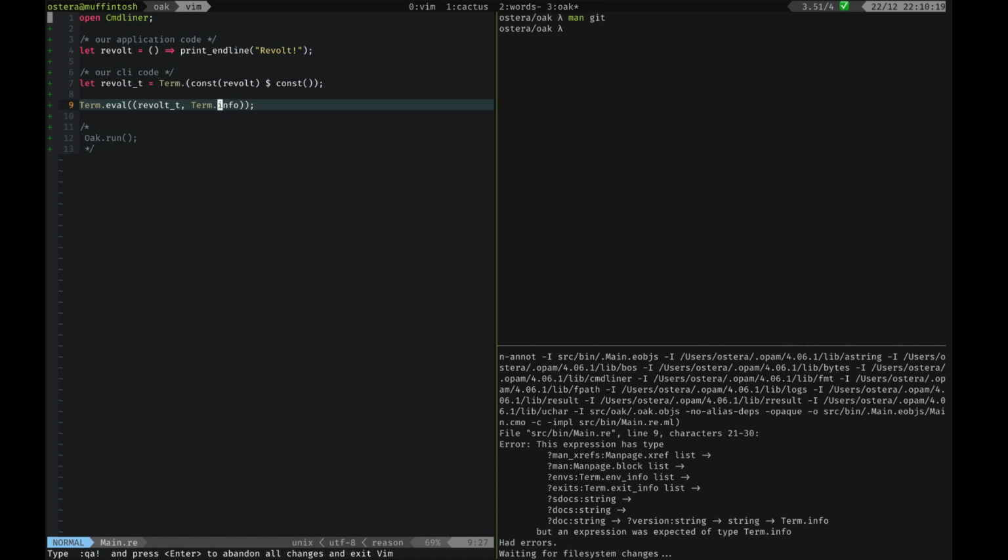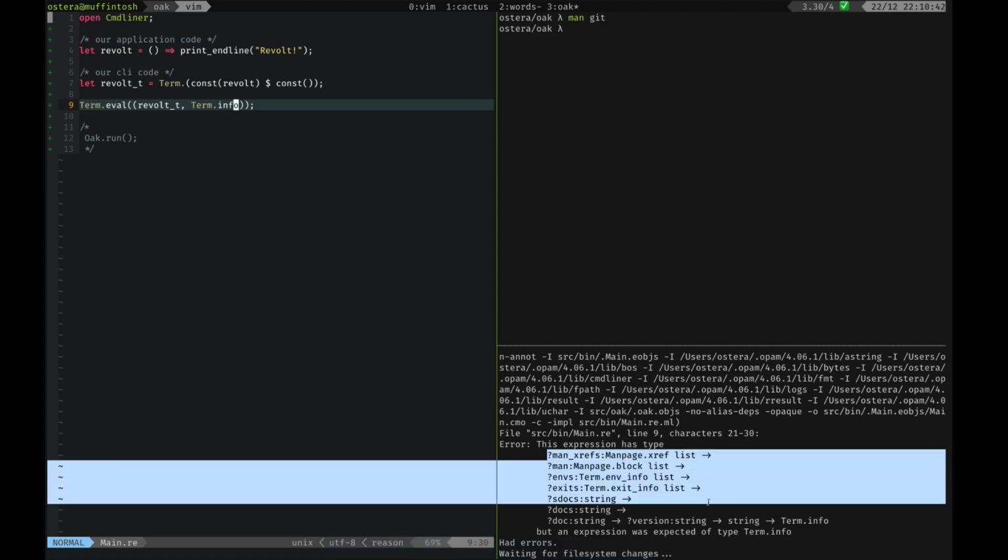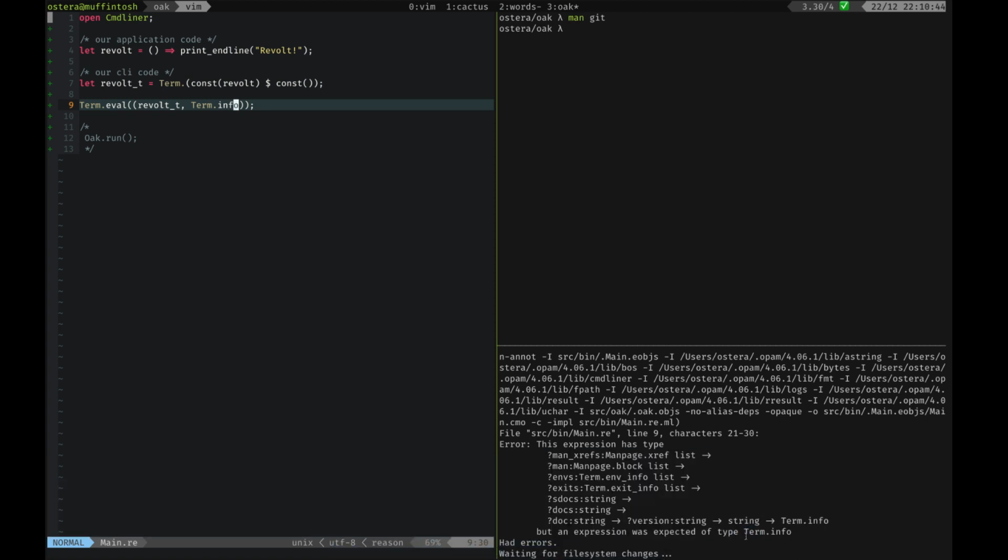Okay, but info seems to be a function. We see there on the right-hand side that we have an error in line 9, so that's line 9 over here, right? And it's in character 21. So if we go to character 21, we'll see that it begins in term info, and it says this expression has type blah blah blah. This is a very long function with a lot of arguments, but what we really want is a term.info.